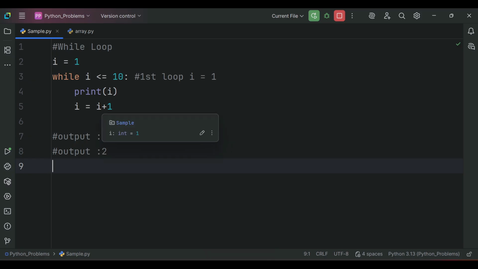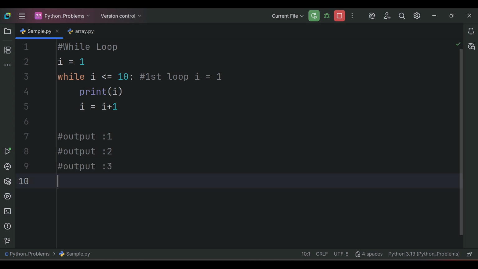Now i is equal to 2. Again increment, 2 plus 1, and 3 will be printed. Likewise the loop continues until the condition is satisfied. Finally after 9, 10 will come. 10 is equal to 10, and the final output is 10.